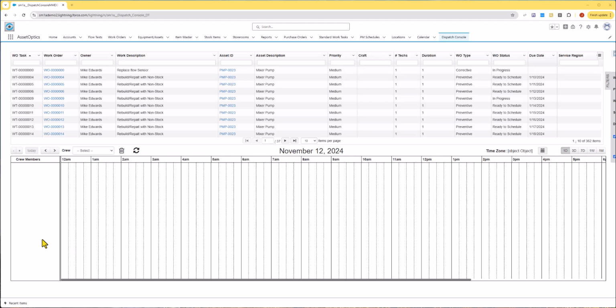This training video introduces users to the AssetOptics dispatch console. The target for this training are managers, supervisors, and planner schedulers, not really technicians or operators. The AssetOptics dispatch console is a graphical user interface that allows managers or planner schedulers to quickly assign work down to the time of day for members of various crews.